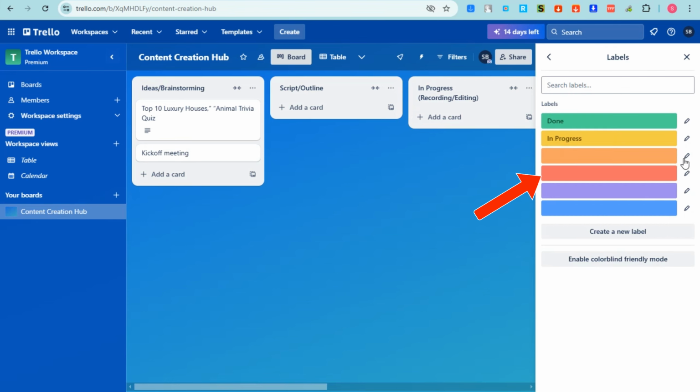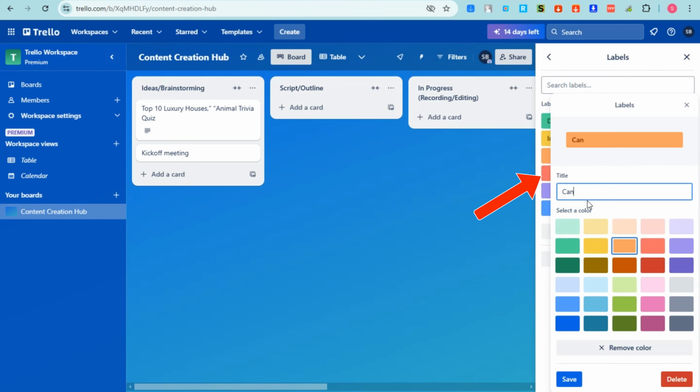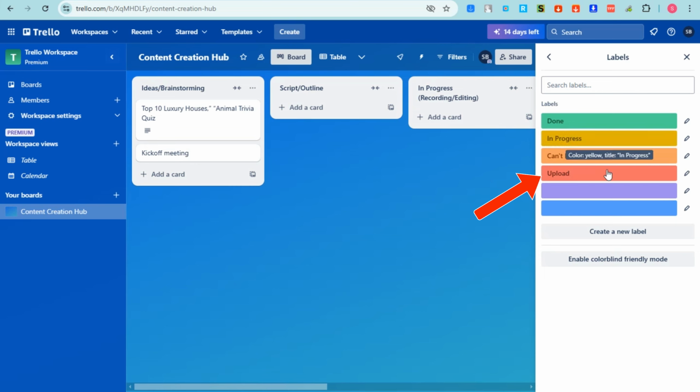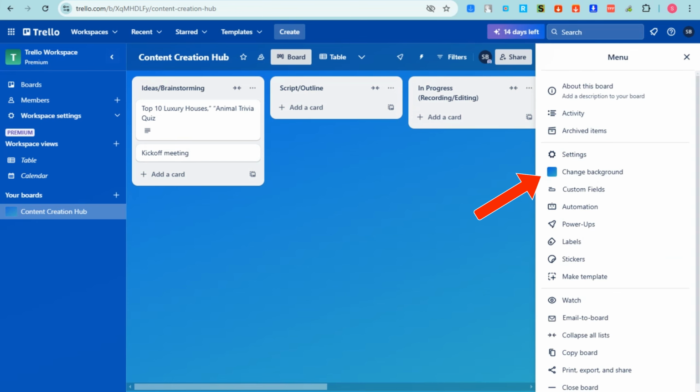Okay? And then for this one, I'm going to label this as can't do, because there are things or scripts or ideas that are very impossible to do. So I can label that as can't do. And then this one is, let's just say, finished or I just uploaded. And you can add more if you want. So basically, that's it. That's how easy it is to add labels.